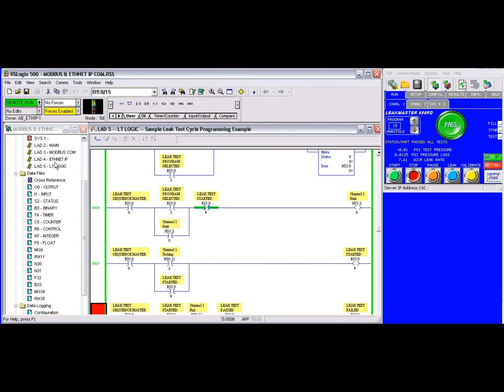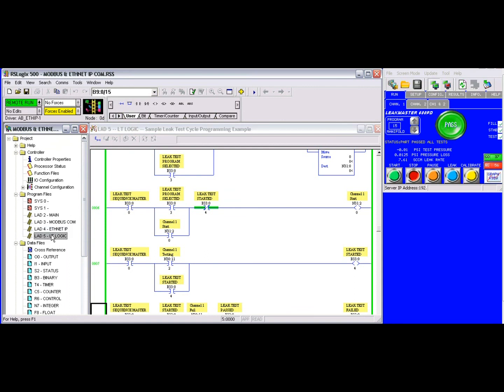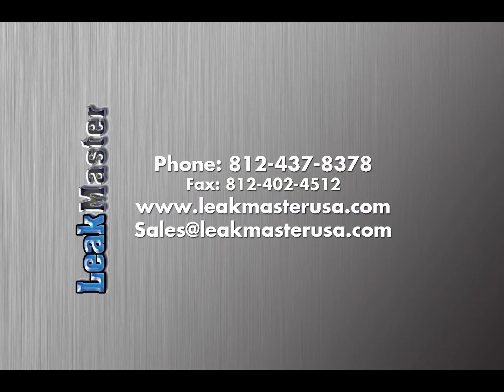This makes for a nice, easy setup of integrating a leak tester over Ethernet IP, and a pretty quick plug-and-play way of getting this thing up and going. That's the short version of Ethernet IP, and we have a more detailed video as well for doing startups and such, but this is just a brief overview of the Ethernet IP option and how it works.